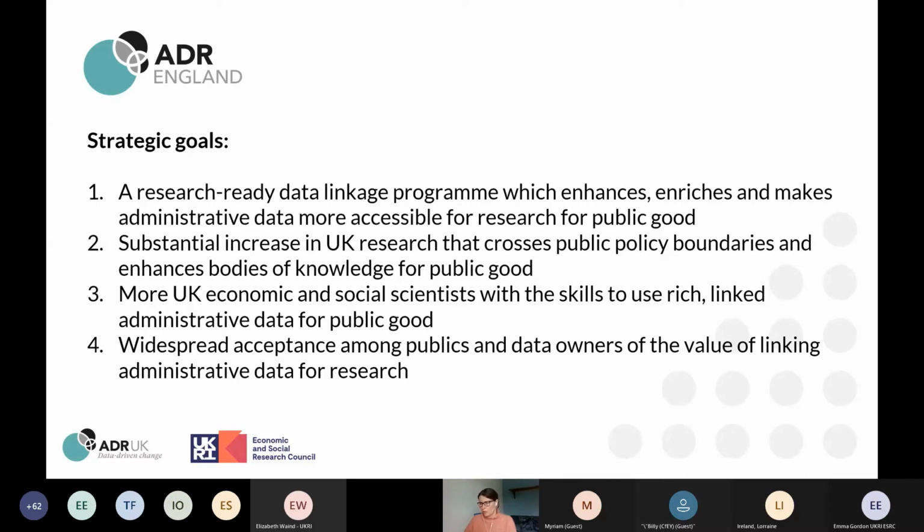We're not going to be talking too much about training and capacity building today, but we will do in due course, and we'd be very happy to work with you on that. And number 4 there is, in doing all of this, it's really important to us that we retain widespread acceptance of data owners and the public, as Emma mentioned.